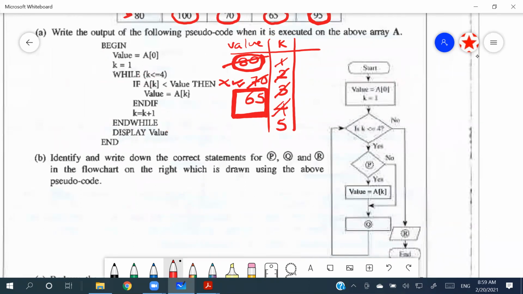So here it starts, so begin is mapped. Value is A0, this is mapped. K equals 1, so this is mapped. Then the first condition, and it says, is K less than or equal to 4? Even though it is not very clear, that is what they are saying. So while is mapped.